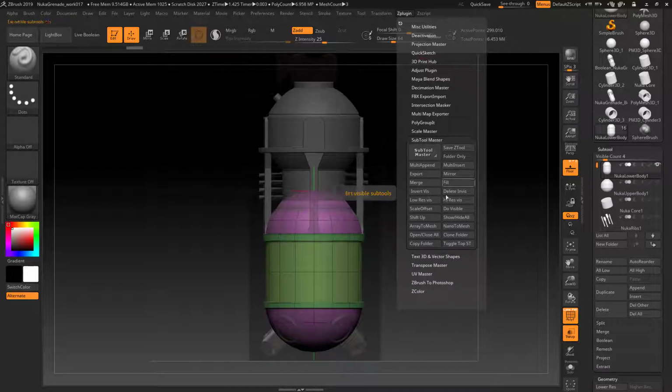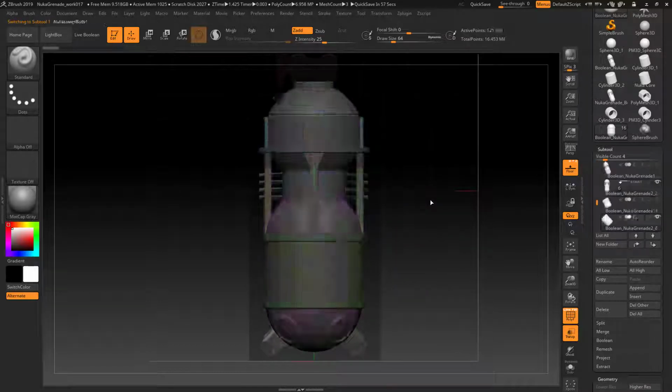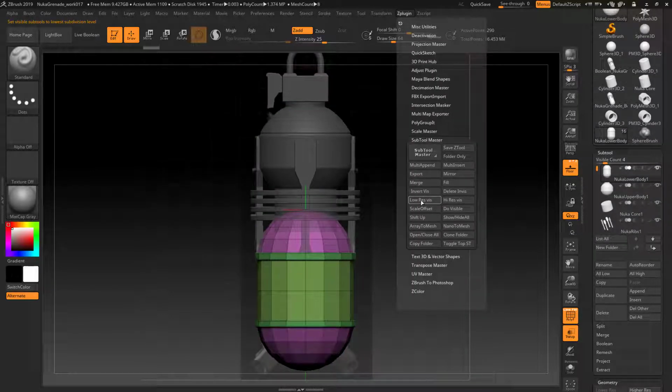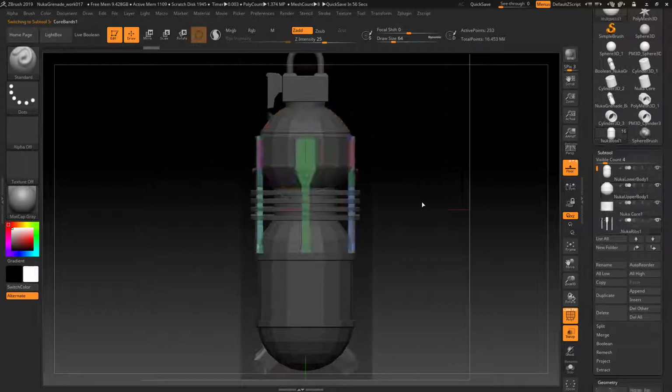So let's go back in and go to our subtool master and use the low res vis. It sets the visible subtools to their lowest subdivision level. Which sets all of these to their lowest subdivision level.